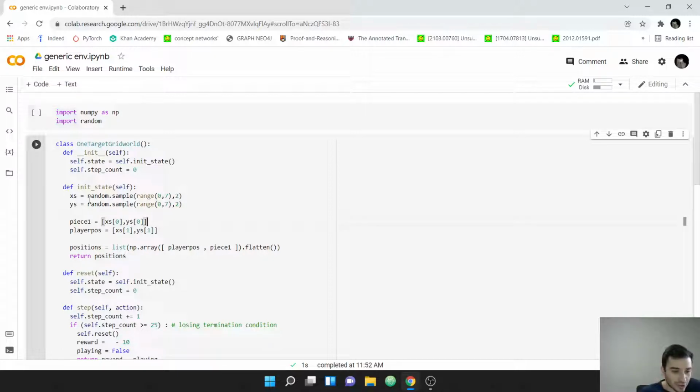So what we're doing is taking a random sample of values from 0 to 7. We have 2 random samples for our starting x positions, and 2 random samples for starting y positions. Then we index those and call them our first piece position and our player position. We're indexing our x and y values to put them on that 2D plane. So each of these pieces has 2 values. The positions for both of our objects, our player and our goal state, make 4 values.